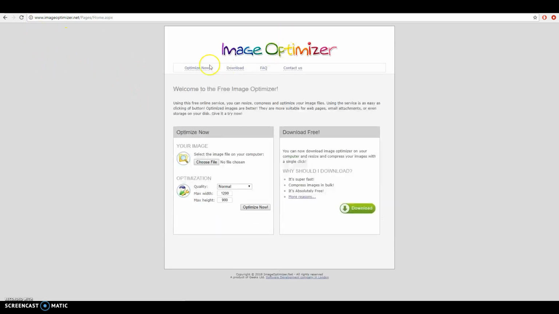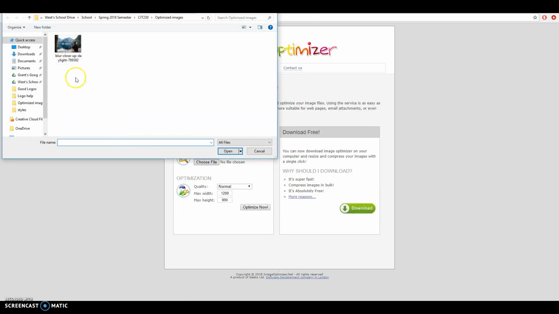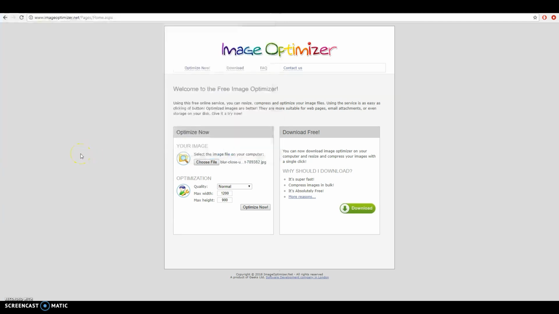Okay. So to optimize an image, we want to choose our file. This is the file I got off of Pexels.com. I'm just going to choose that file to optimize. Quality, normal, that's pretty good. If you do want super good quality, you could do best quality. If you want to make it a lot smaller and sacrifice some quality, you can do these 2 or 3, whatever you feel is best. I'm just going to do normal for this video.